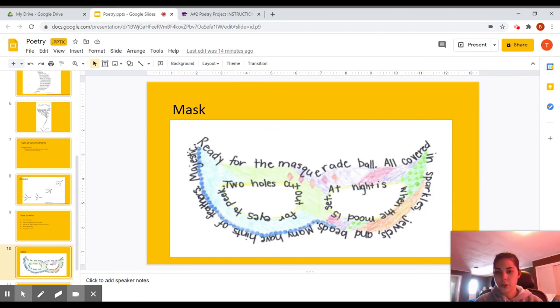I chose to do the drawing form of the poem. I first chose my subject, which is the mask, and then I freehanded the shape of a mask that I wanted to use for my poem. I wrote my poem out. Ready for the masquerade ball, all covered in sparkles, jewels, and beads. Many have hints of feathers, majestic. Two holes cut out for eyes to peek. At night is when the mood is set.